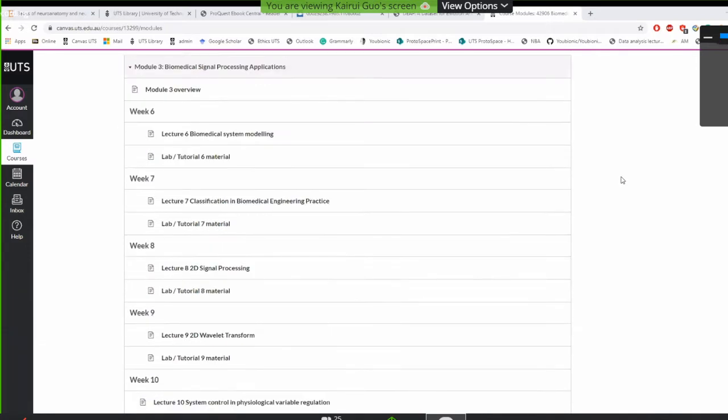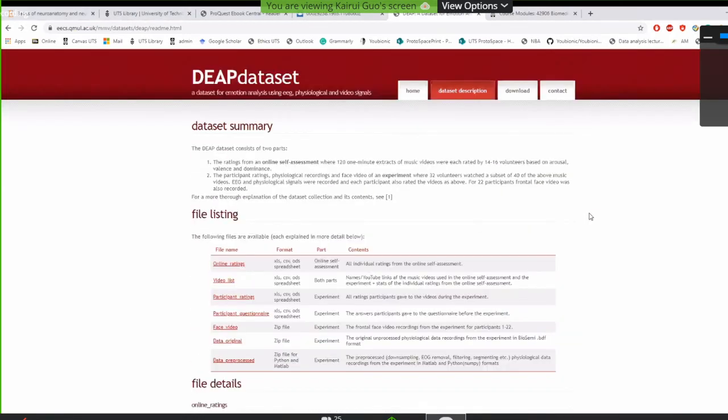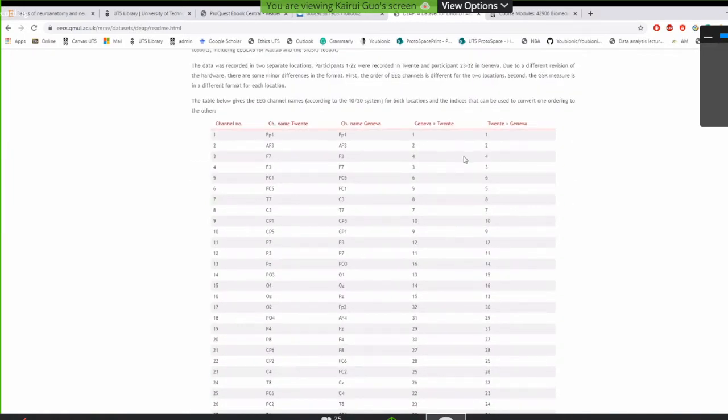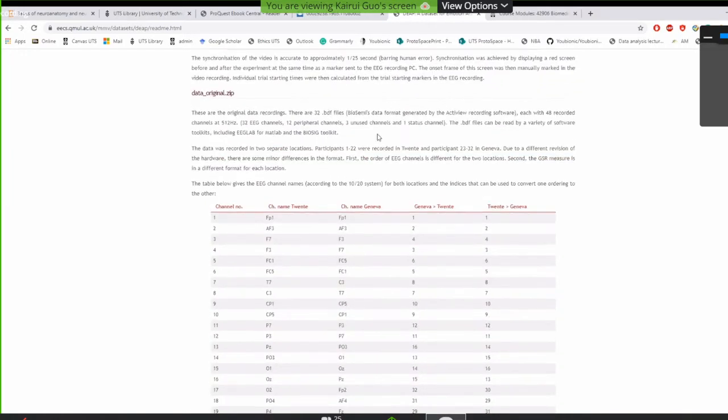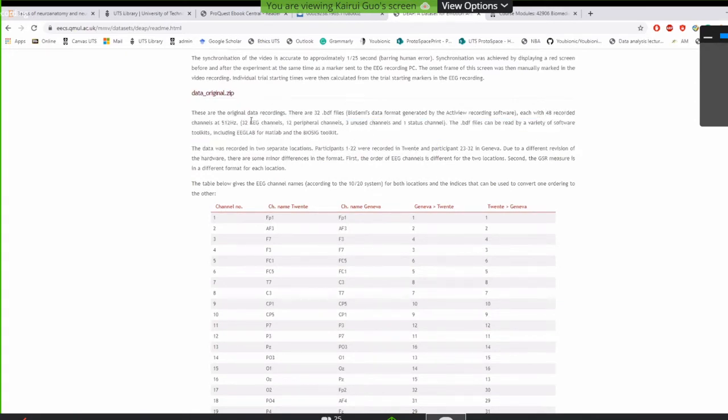So in this module, as biomedical engineers, we are trying to use the tools that we learned in modules 1 and 2 in some real biomedical-related projects. And my project is an EEG-based project. This is a data set that I talked about last week. If we scroll down into this section, we can see this experiment is using 48 recorded channels, and among the 48 channels, there are 32 EEG channels shown here.